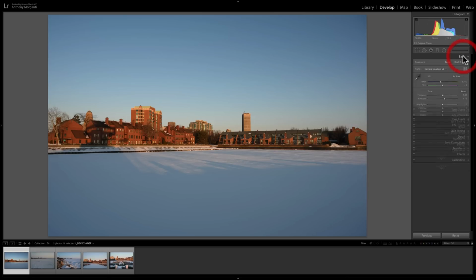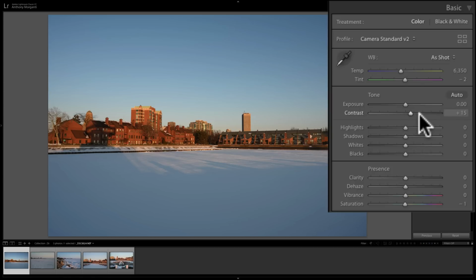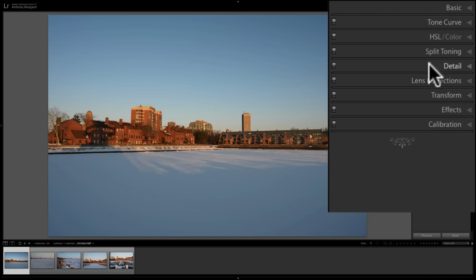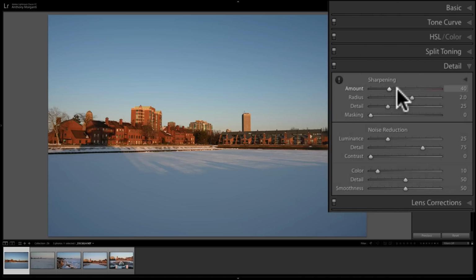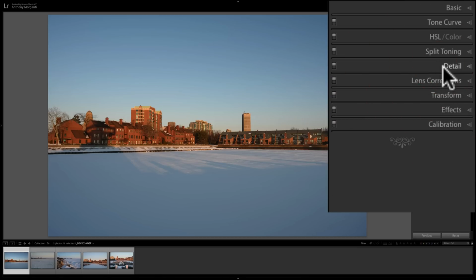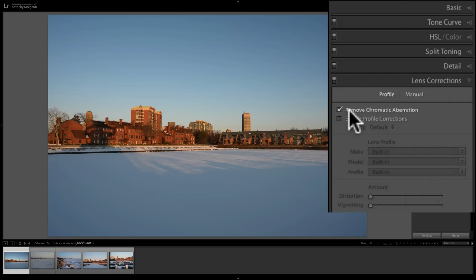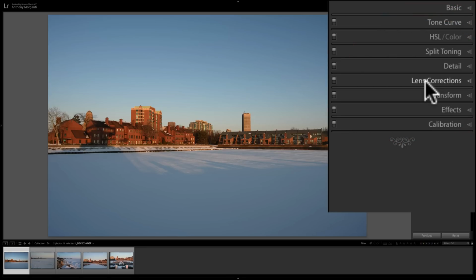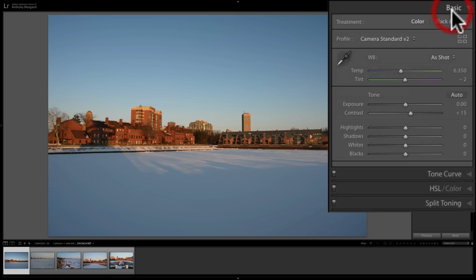And I noticed in the Basic tab, contrast is at plus 15. Saturation is at minus 1. Furthermore, if I jump down to Detail, sharpening is at 40. Luminance noise reduction is at 25. Color noise reduction is at 10. I haven't done anything to these images. Under Lens Corrections, Remove Chromatic Aberration is already clicked on. It's not doing any lens profile because that has already been applied, since it is a mirrorless camera. So these adjustments are already done.